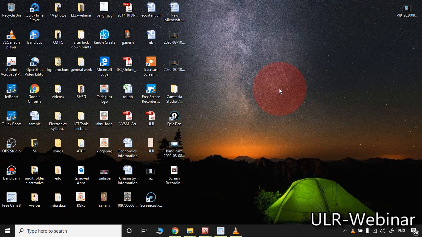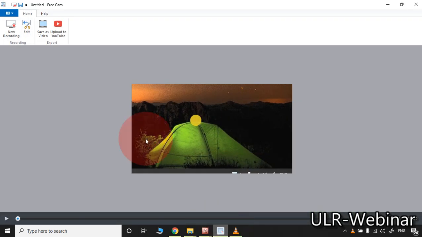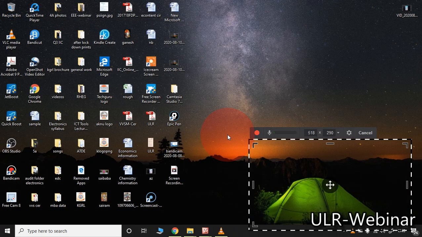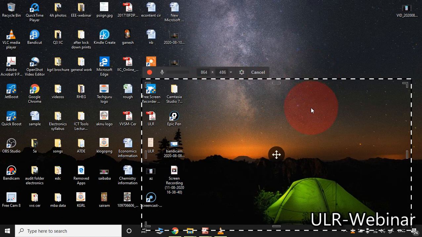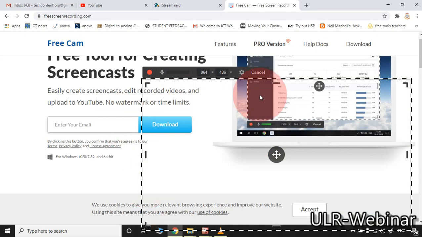So is it okay? So in this way, you may start your recording. You may adjust your screen size. You may remove noise. You may boost up your volume. You may trim the unwanted part. You may add system sounds also. All these options are available in this FreeCam software.